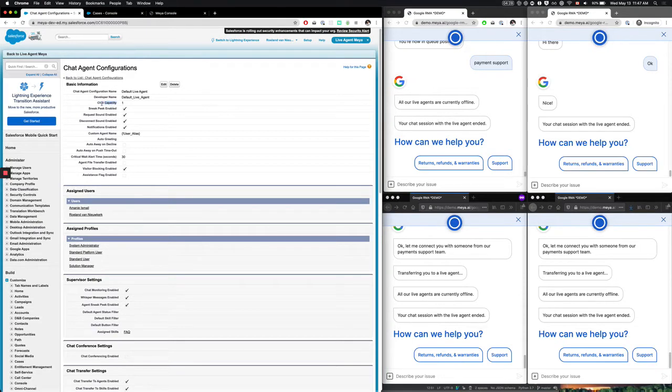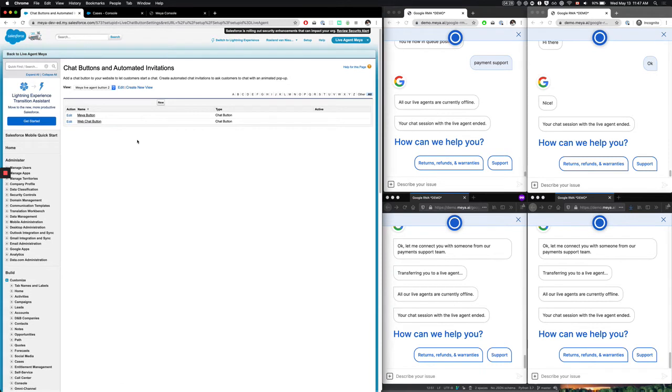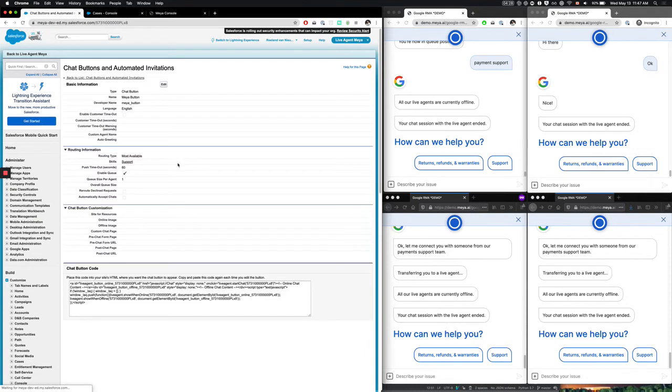This chat capacity means that an agent can only have 1 active chat at a time, and I'll show you what that looks like in the Live Agent view. The second setting is buttons and invitations. We've configured a specific button for the Meya bot, so we call it the Meya button in this case. Here is where you find the queue settings and the routing settings for a particular support button or channel.